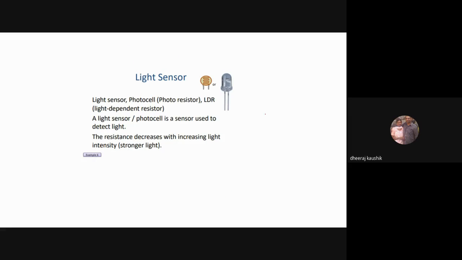The next thing we'll be talking about is the light sensor. The light sensor, or photocell, is also called a photoresistor, or an LDR, light dependent resistor. You'll know why very soon. A light sensor, or photocell, is a sensor used to detect light. The resistance decreases with increasing light intensity. So basically, when the light intensity increases, the resistance of this light sensor decreases. And when the resistance decreases, more current flows through it, right? So when more current flows, it gives a high signal. So this is a high end actuating sensor.